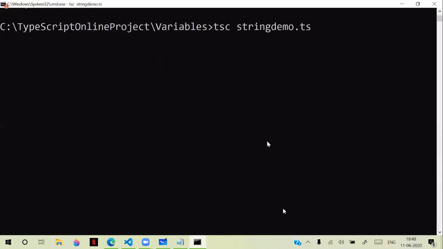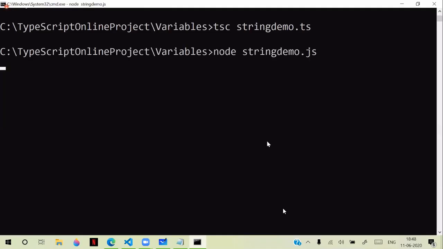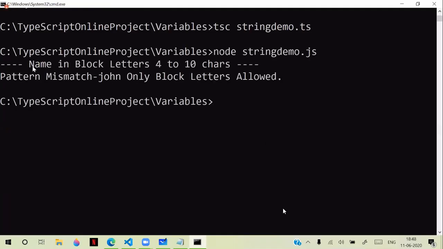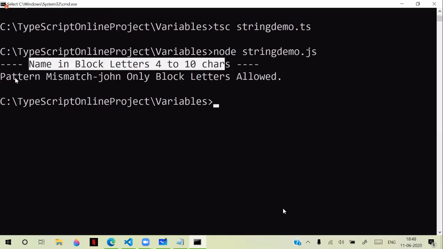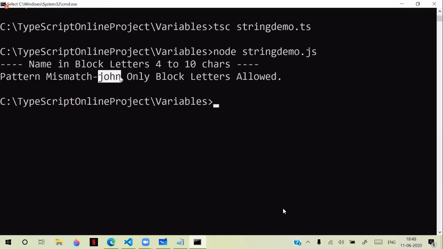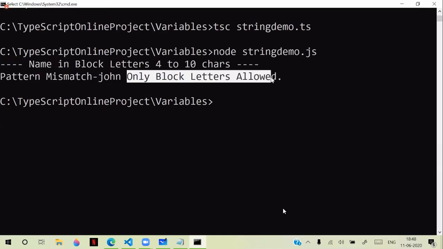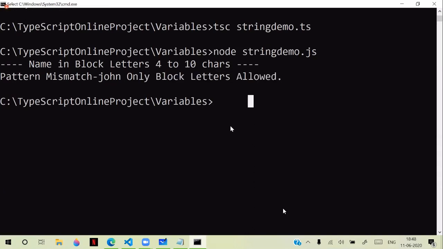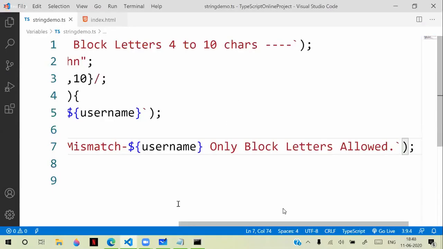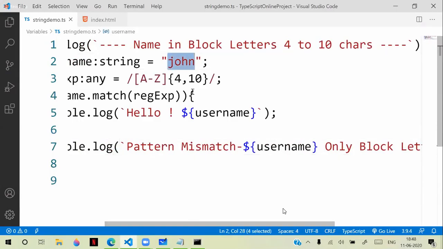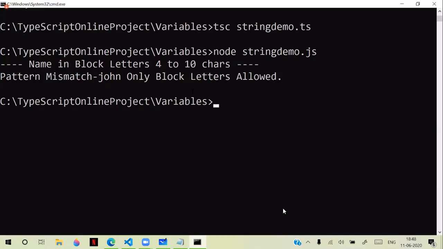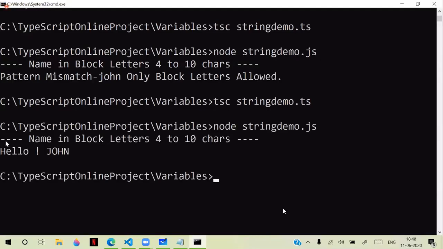When I compile and run this, you can see the username we entered is not matching. Name in block letters, 4 to 10 characters, pattern mismatch, because John, only block letters allowed. So you entered John, only block letters allowed. That's the definition we are giving. Suppose the user enters uppercase letters, JOHN. If it is matching, then when I compile this time it should show a message like hello John.